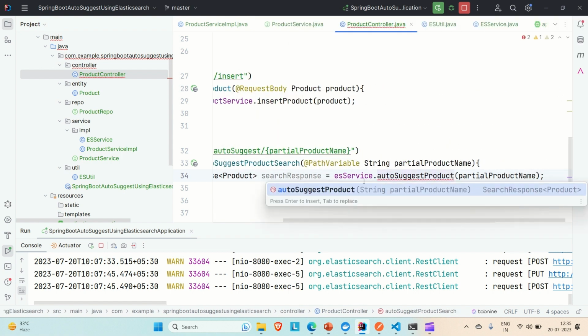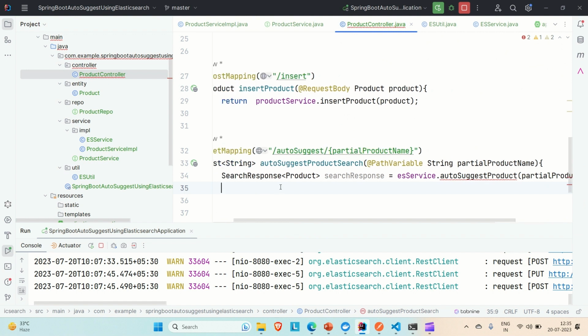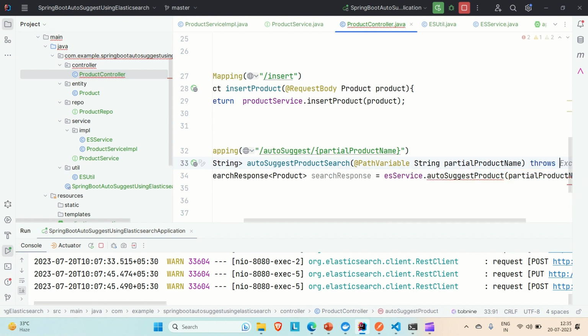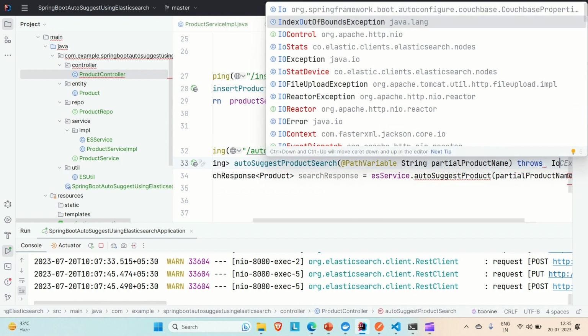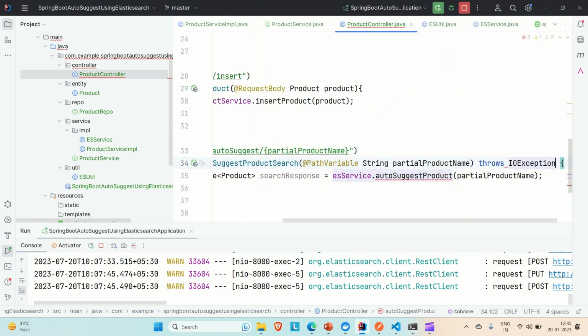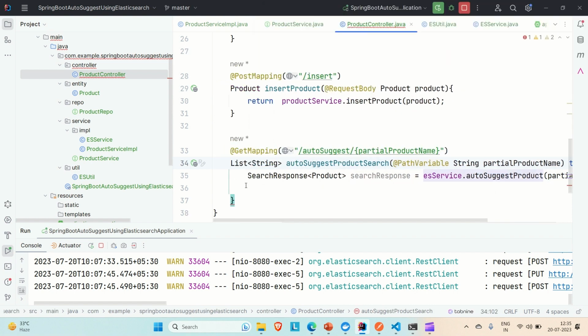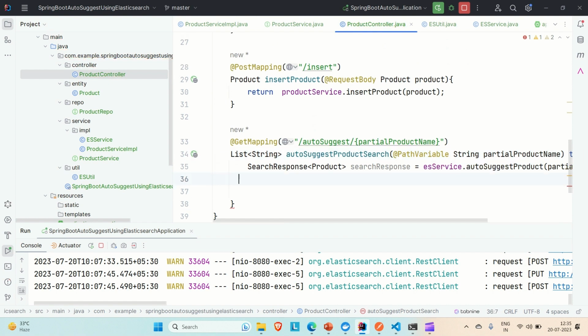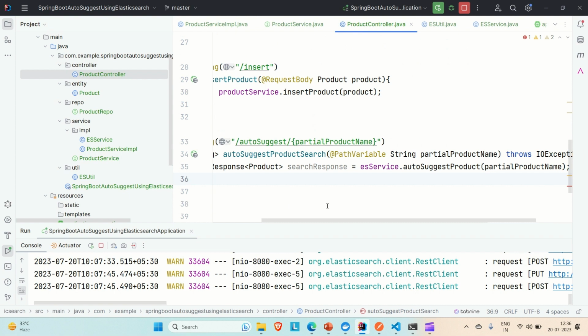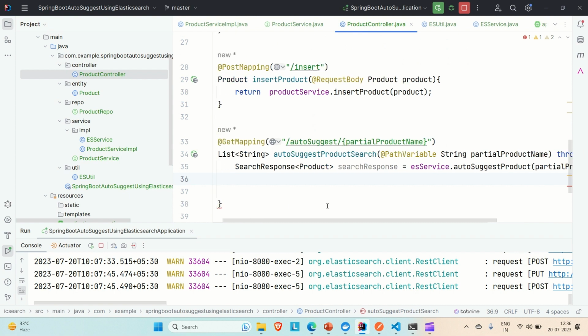Okay, and there we need to pass the partial product name. Now why are we getting some error? So I think, yeah, we need to throw the IO exception here as well. So let me try to do that. So throws IO exception. I think, yeah, we are good. Now we have the search response in our variable called search response, which we are getting from the autosuggest product method.